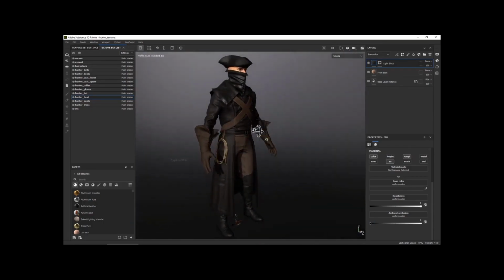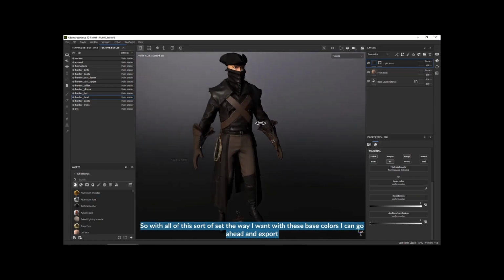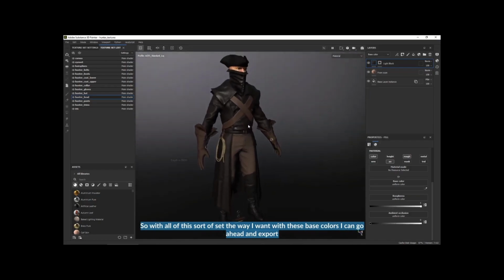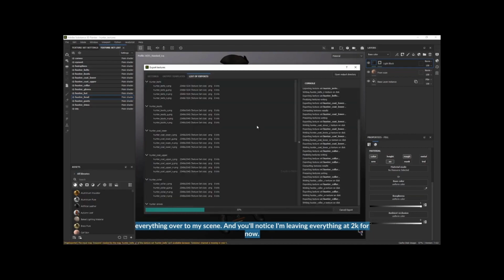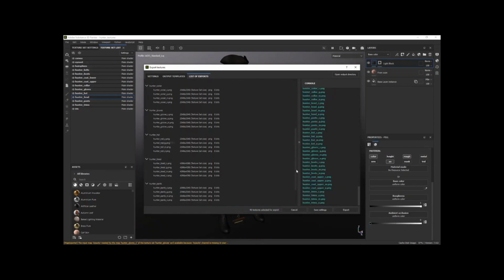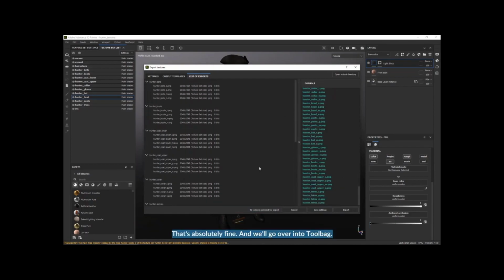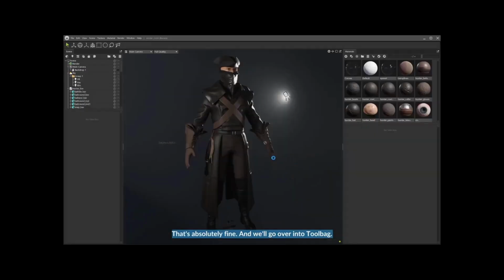So with all of this sort of set the way I want, with these base colors, I can go ahead and export everything over to my scene. And you'll notice I'm leaving everything at 2K for now. That's absolutely fine. And we'll go over into Toolbag and let it update here. Not much difference. I didn't change much, just a little bit in the boots here.